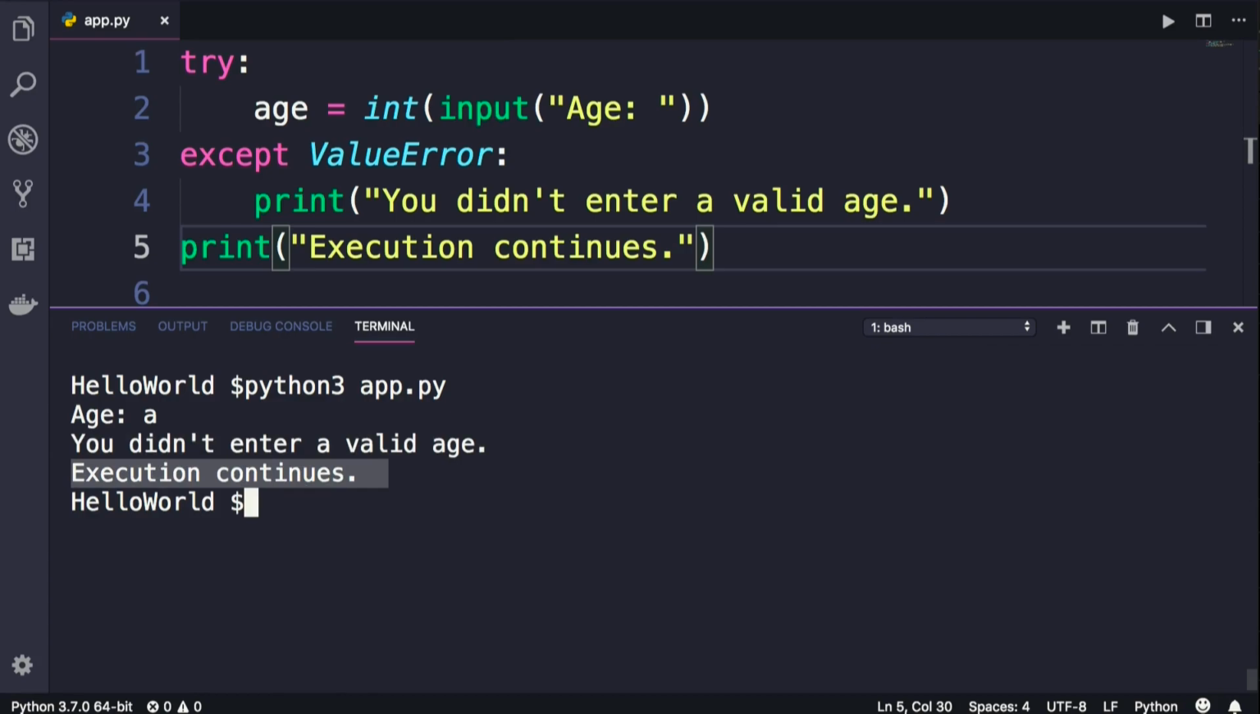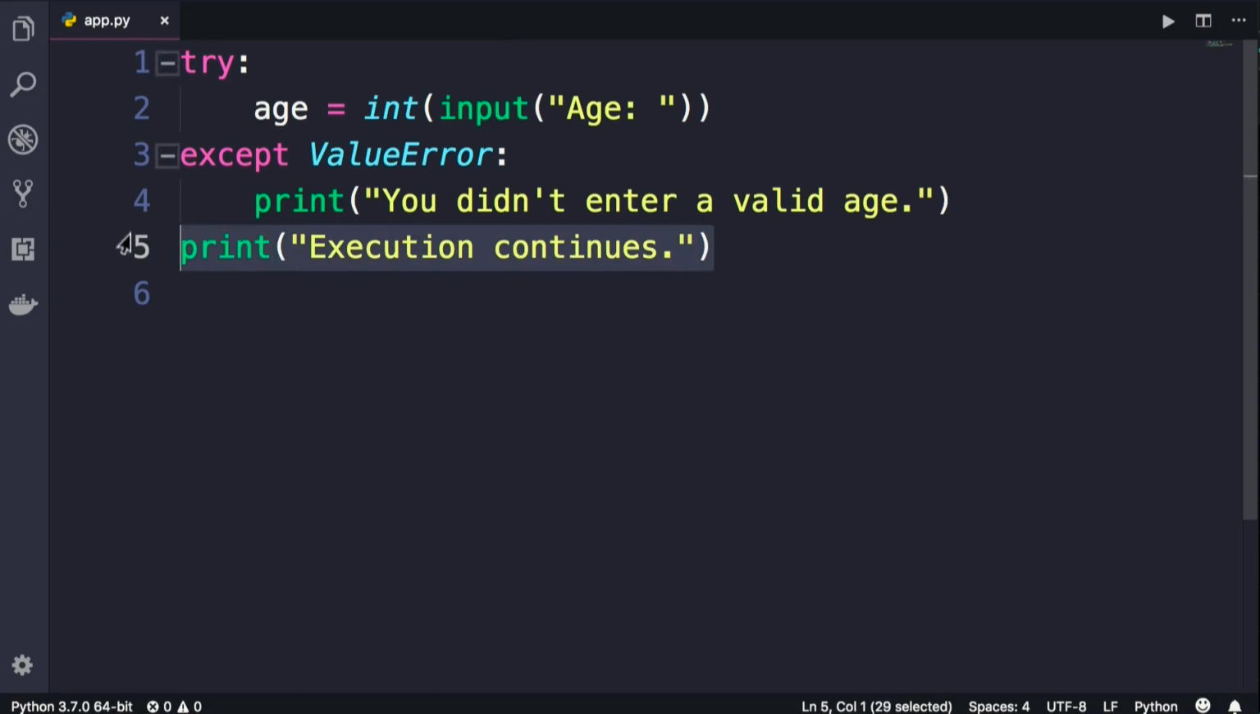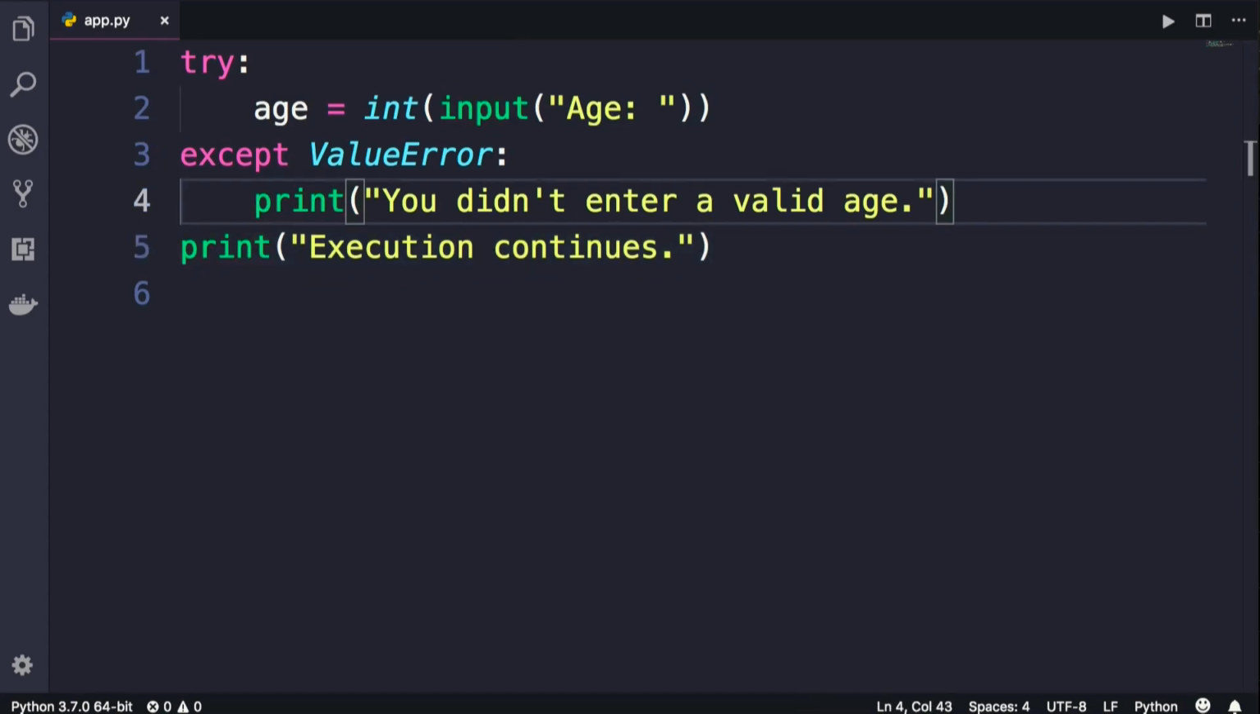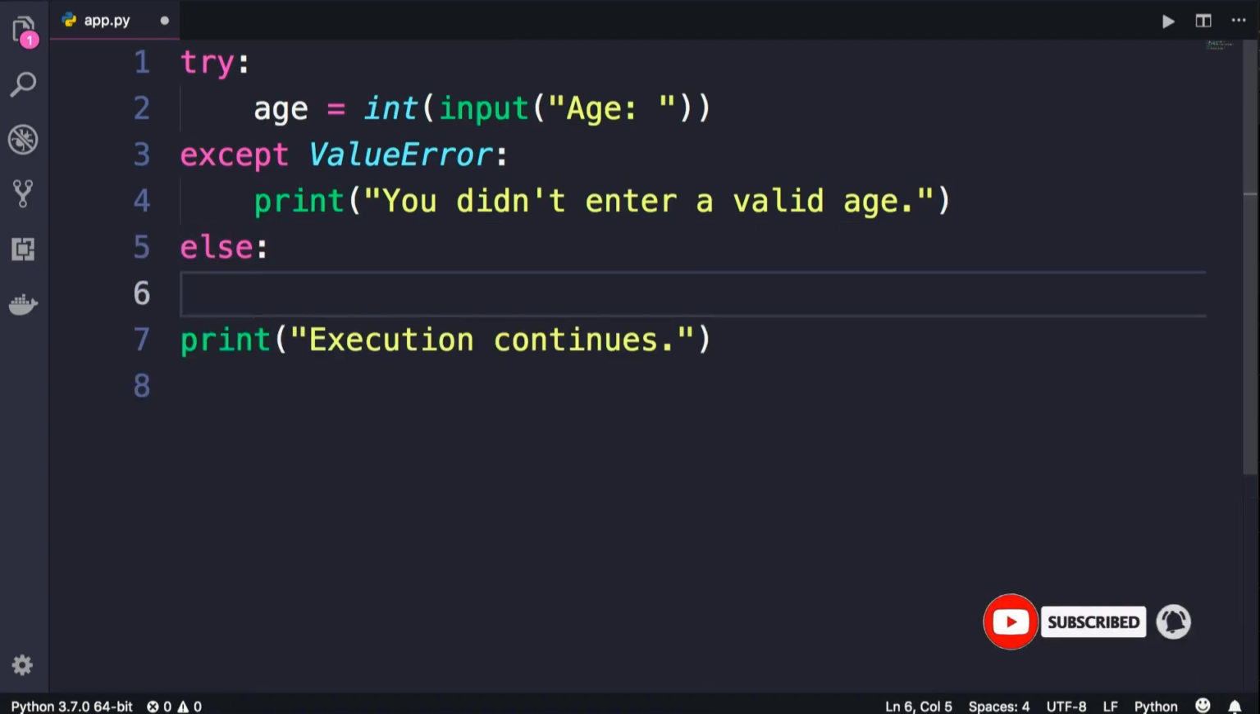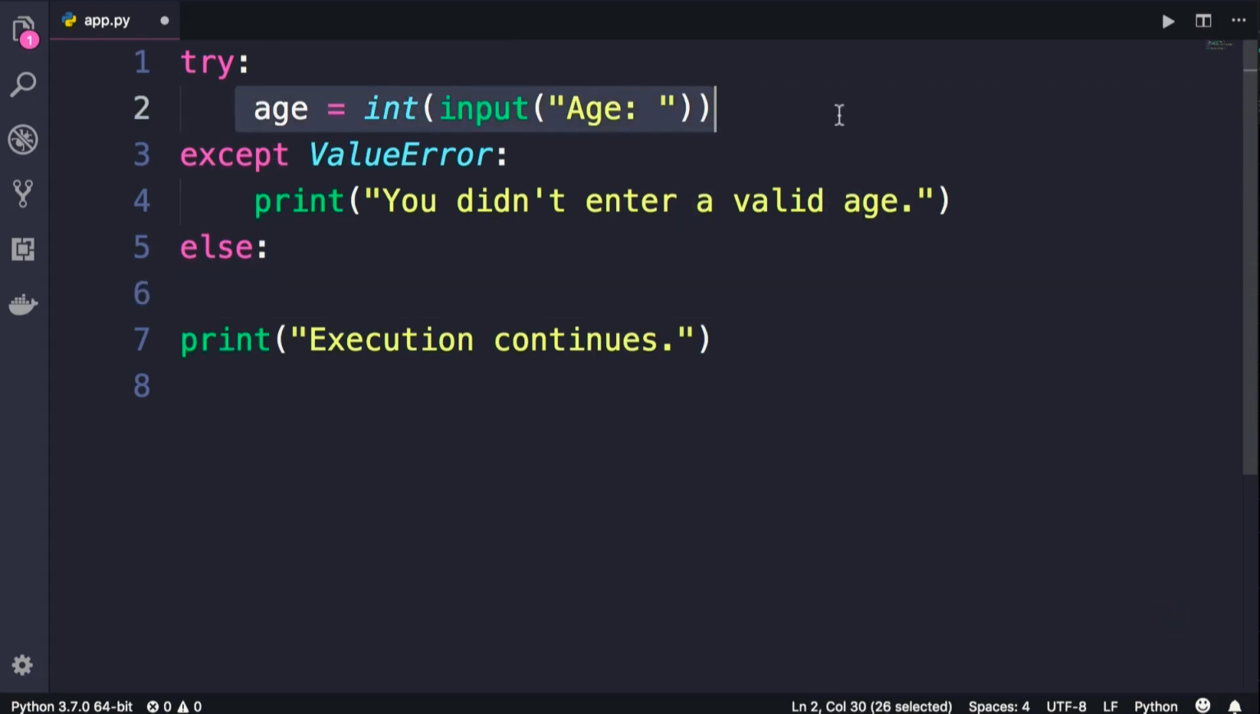In contrast, in the last lecture where we didn't have the try block, if we put this print statement after getting user's age, this line would not be executed. Okay? We also have an optional else clause here. So else colon. And what we put inside this block will be executed if no exception is thrown in the code that we add in the try block.